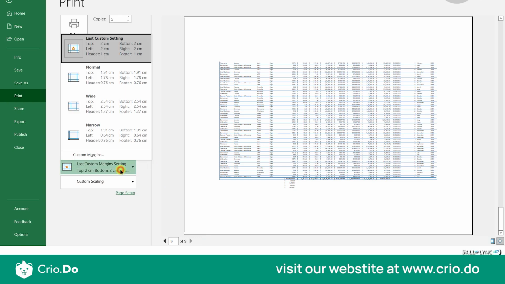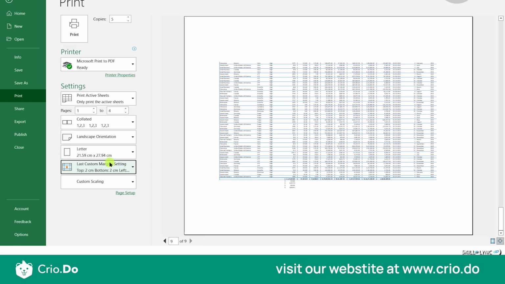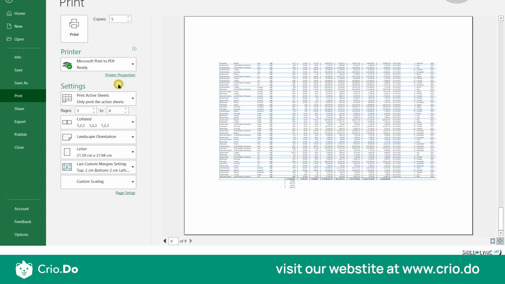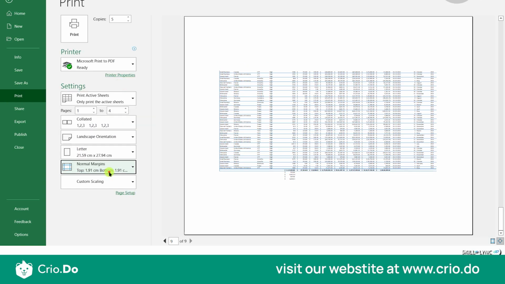So the same margins we have set here, you can set the margins from there also. The last margin setting was top 2 centimeter that we did. So this was the last setting we did. And in the normal, this is the setting. Wide, we have narrow. Let me click on the narrow. This will be the setting for the margins.